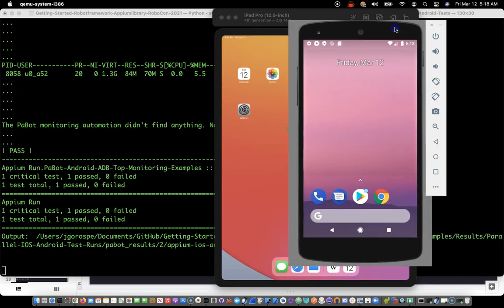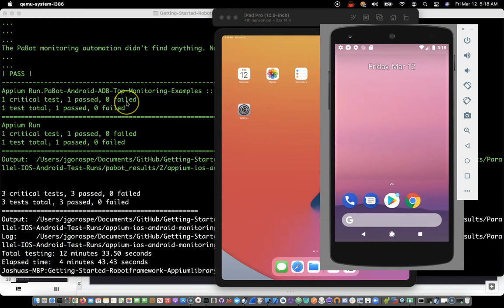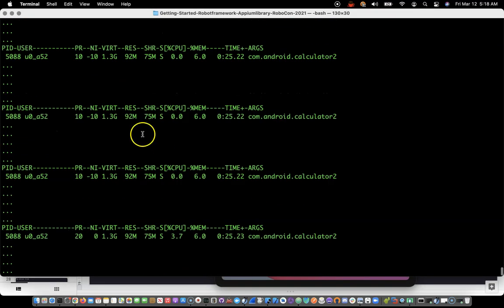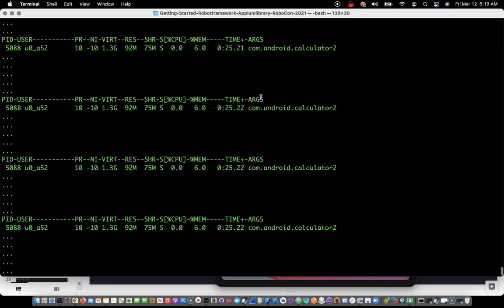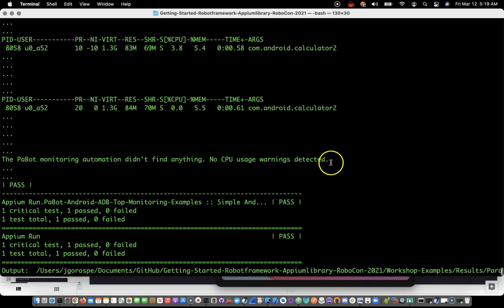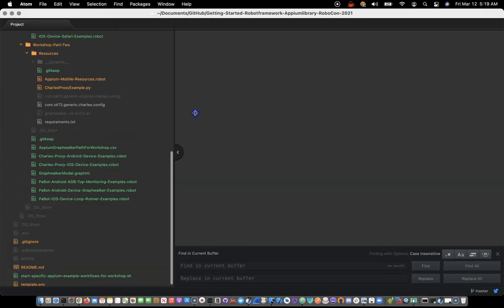Alright, so you can see from the console here the results of the CPU monitoring that was happening in parallel with the model-based test running on the Android device. All right, it's done now. So I am capturing top data, and I am displaying it in the console. And I'm also checking that top data for high CPU usage. So let's take a look at the code real quick and walk through that specific example.